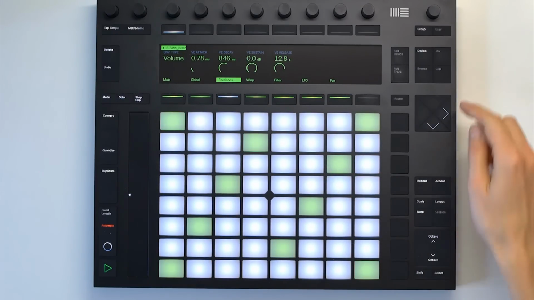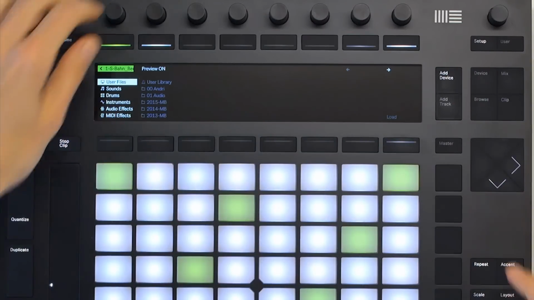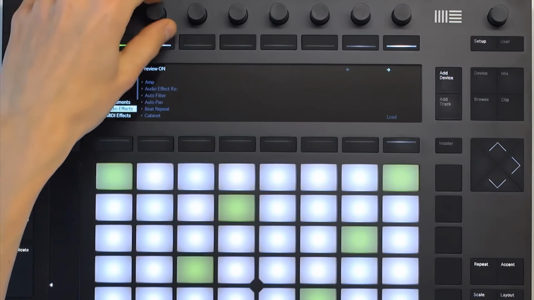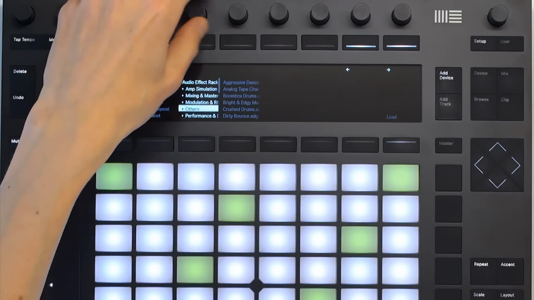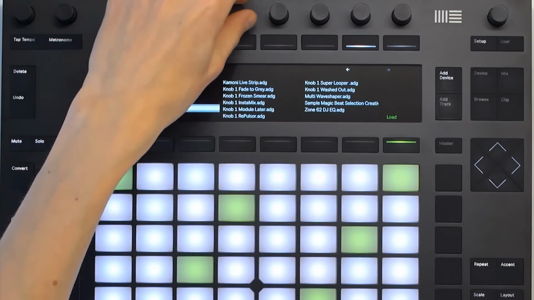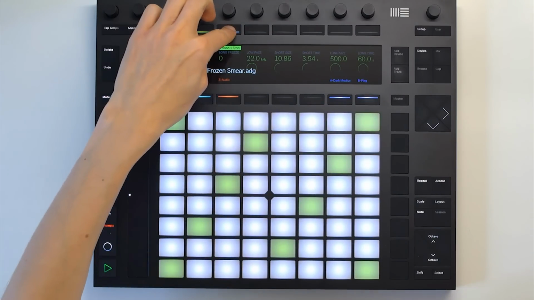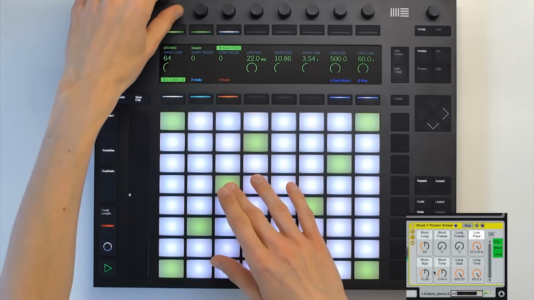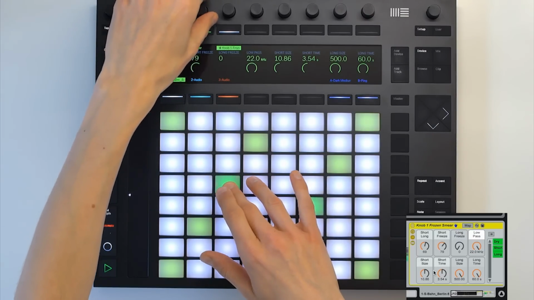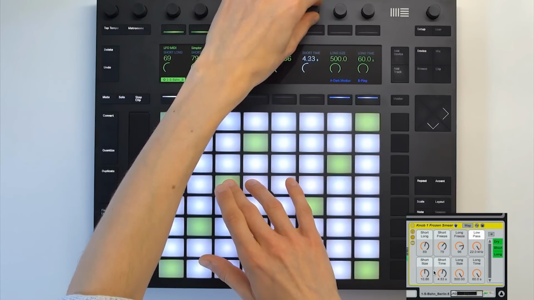Now, what I've also found interesting is to add some effects after the Simpler. So you could, for example, go to audio effects, go to audio effect racks where there's a few different things already set up by Ableton. In performance, there's some interesting ones, for example, Frozen Smear. If I load that and then select it here, you won't hear any difference straight away, but as I turn up some of these parameters, you'll hear it start to sort of make a soup of sounds.